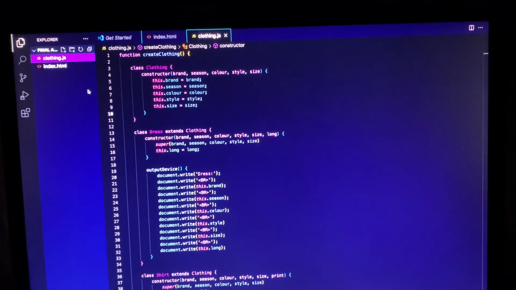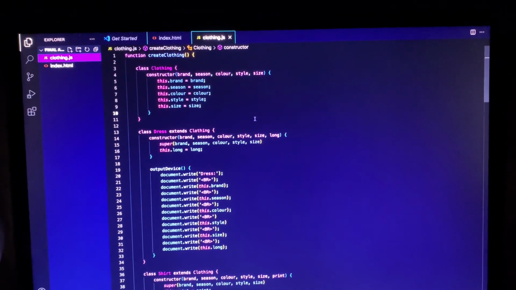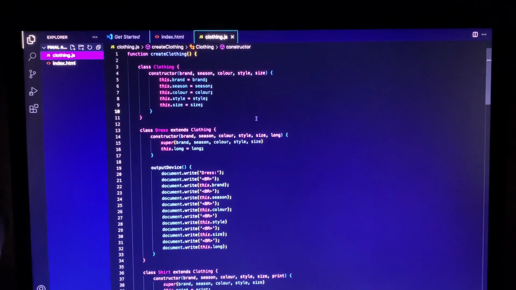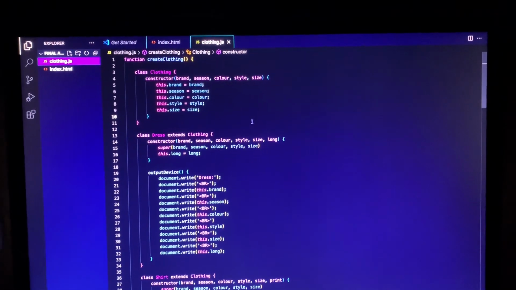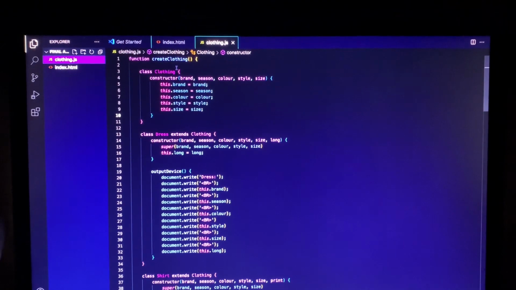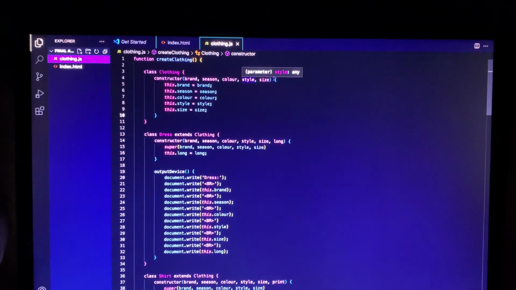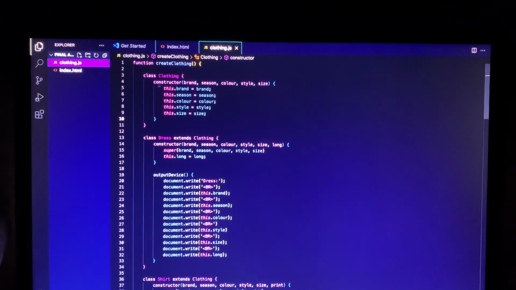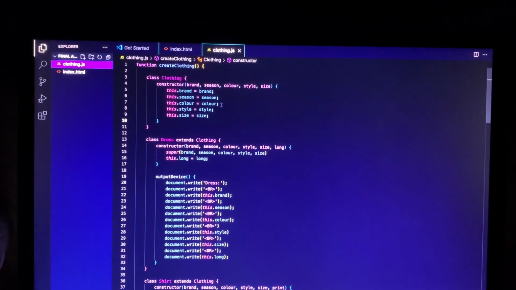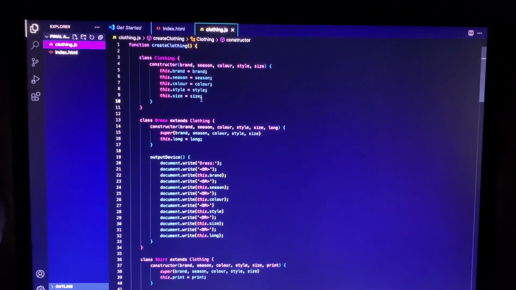So in my clothing.js file, first I created a main function called create clothing. Then I created a superclass called clothing with 5 main parent properties which would be applied to each subclass, namely brand, season, color, style, and size.